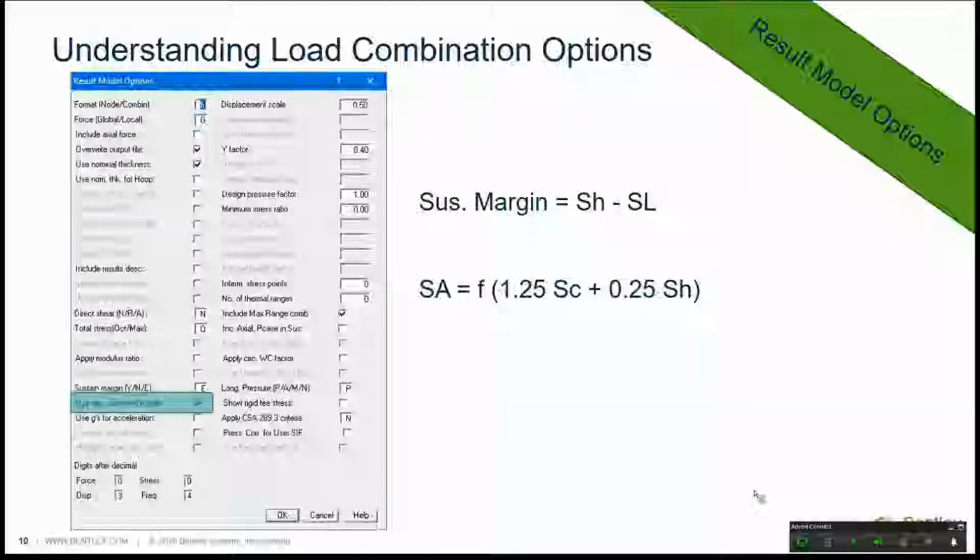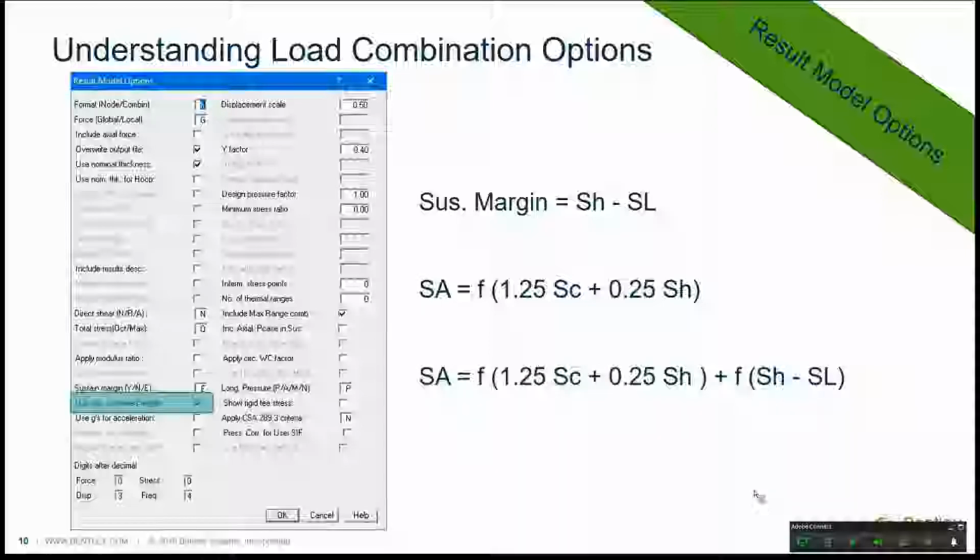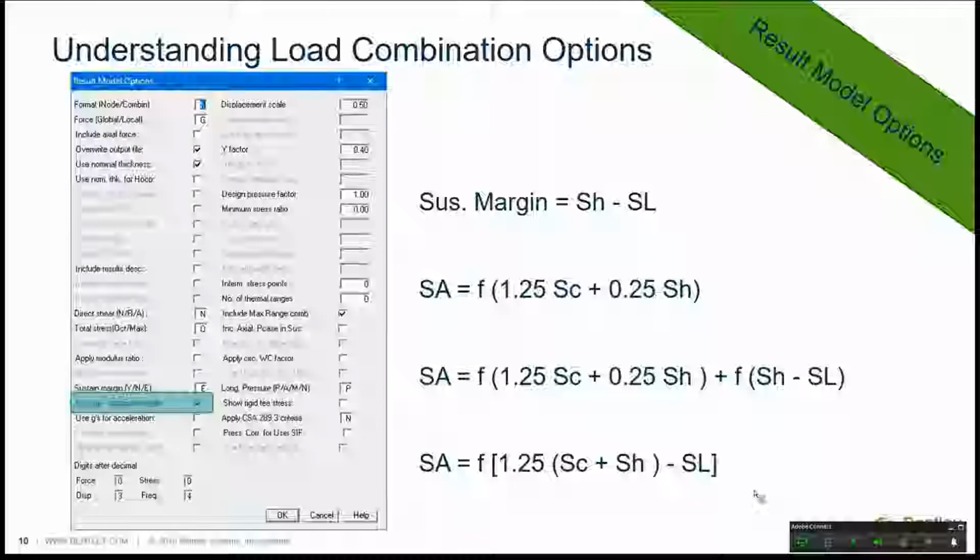The expansion allowable stress without the sustained margin is calculated as shown here. The expansion allowable stress with the sustained margin is calculated as shown here. And it's usually written in the code like this. And this is where the SC is the cold allowable stress, SH is the hot allowable stress, and F is the stress range factor that depends on the expected number of thermal cycles.